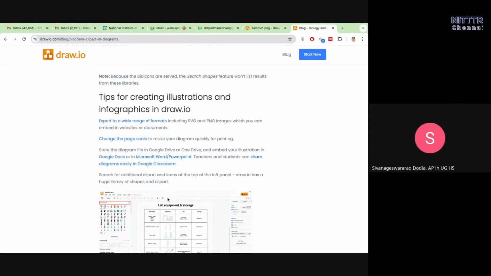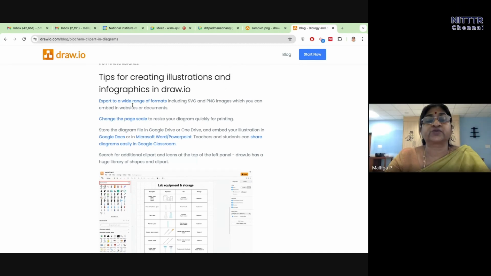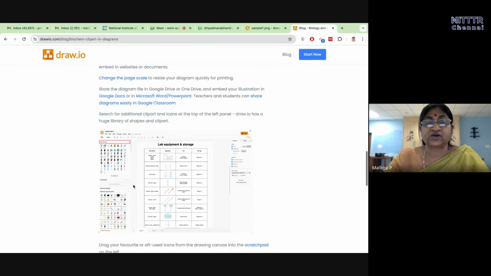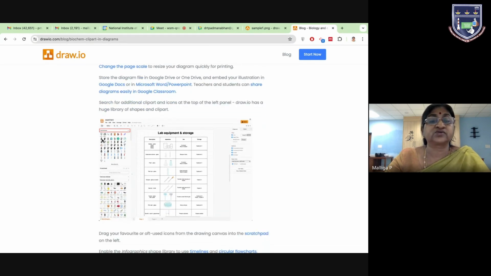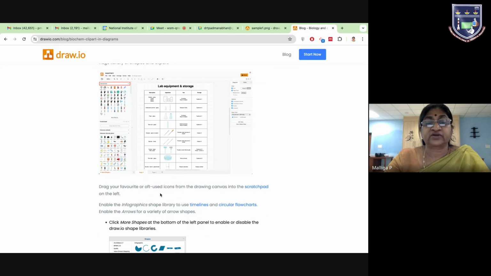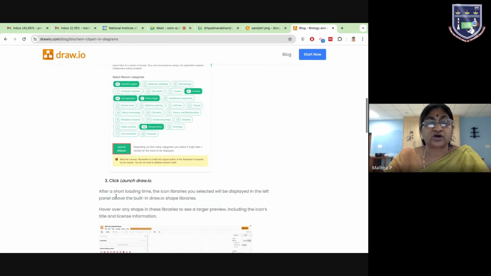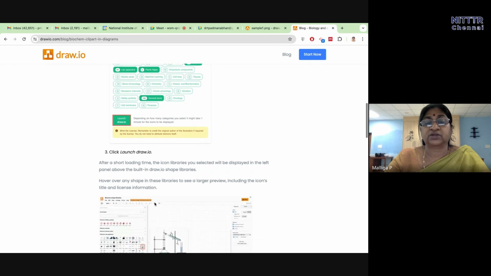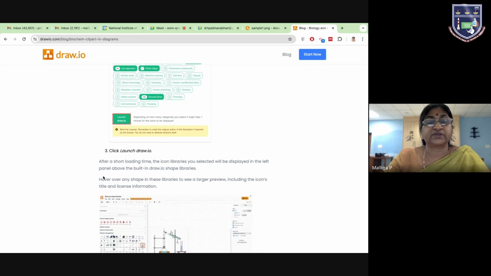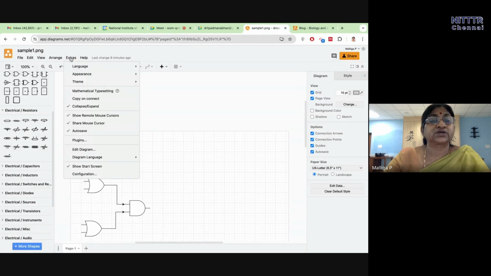No issue. See, it gives you how you can export a wide range of formats. Choose the page scale. See all these chemistry things, you can have it. Drag your favorite. So what you have to do is launch draw.io. After a short launch, the icon library you can select will be displayed in the left panel. So you can just go here, then extras.